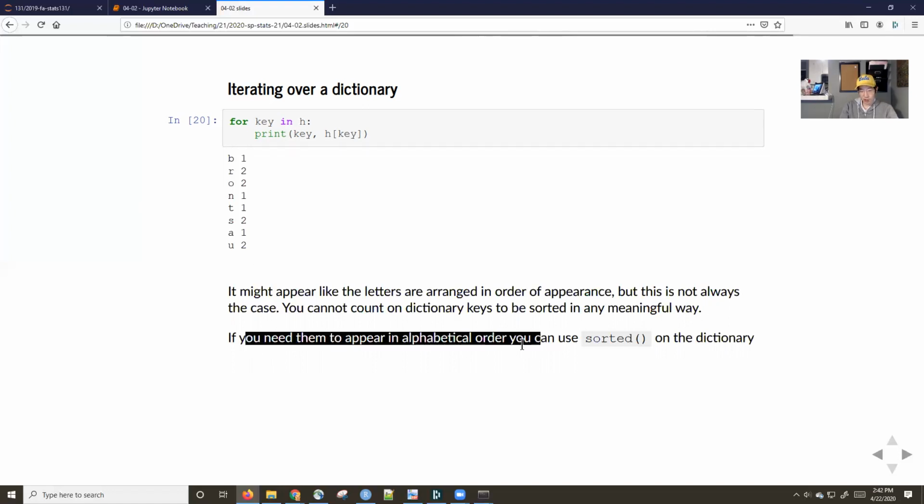And so if you do need them to be in some kind of order, you can use sorted, or some other type of thing.